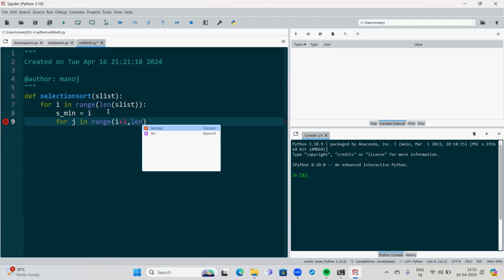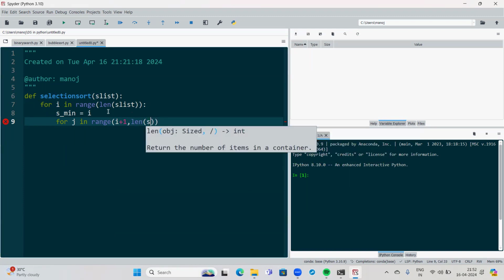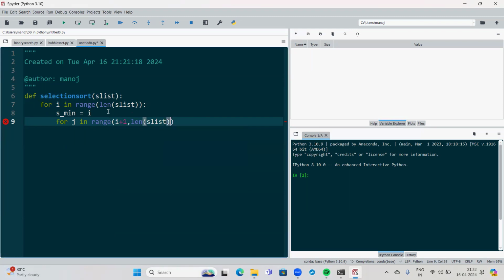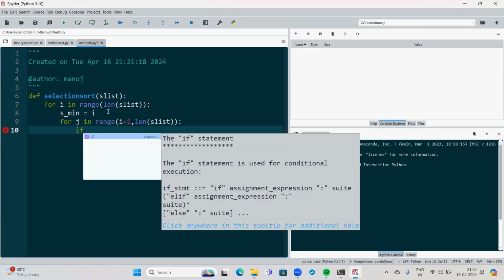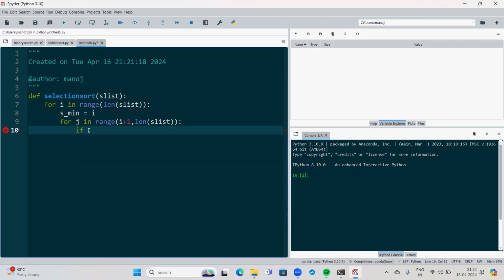Again, you take the length of that. What is that? S list. Again, comment here, colon. So the body is created now. Now what we have to do? We have to compare. If, okay, what is the list name? S list I have taken here. So I will say if S list of J, J means what exactly? I plus 1. J is less than, okay.